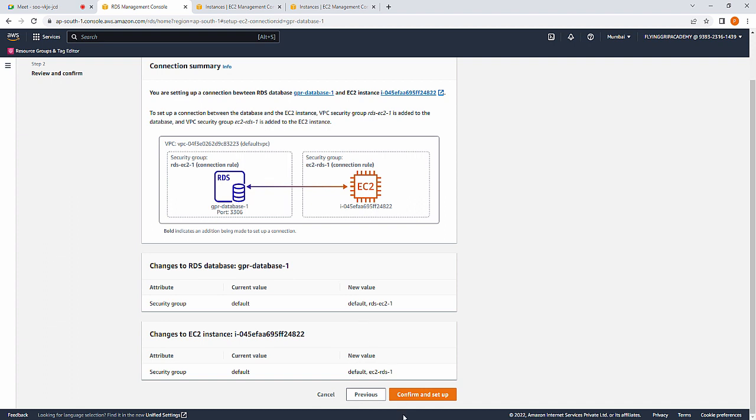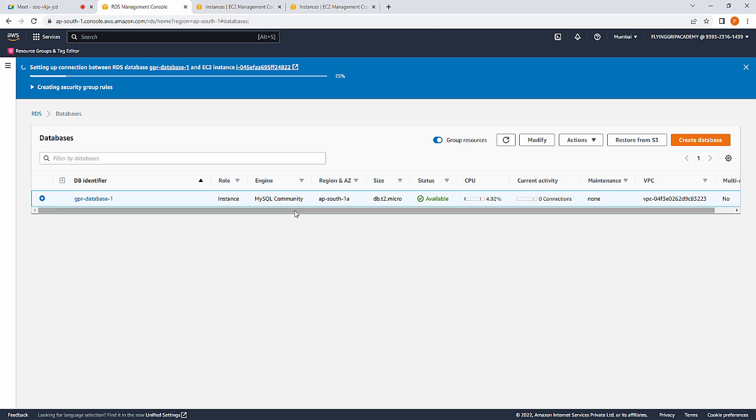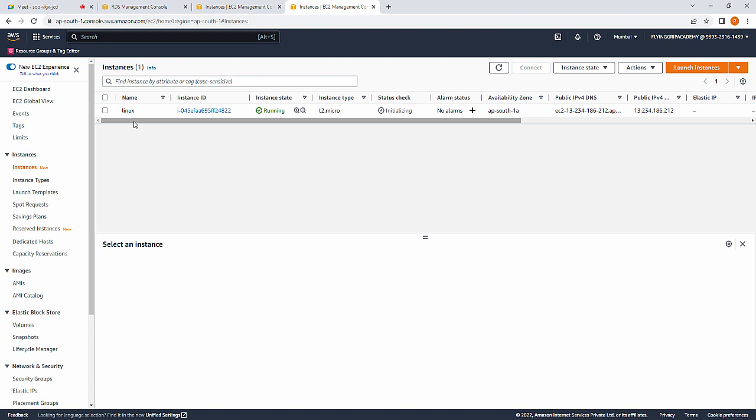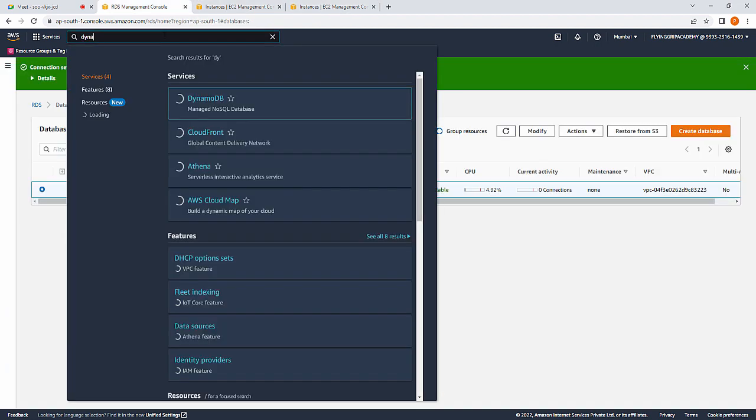Now if you click confirm and set up, you can create the interlink between the database and this instance. Here you have a Linux instance which is running, and if you connect Java to database or PHP to database, whatever connections you create will be created. Now we will go to the DynamoDB.